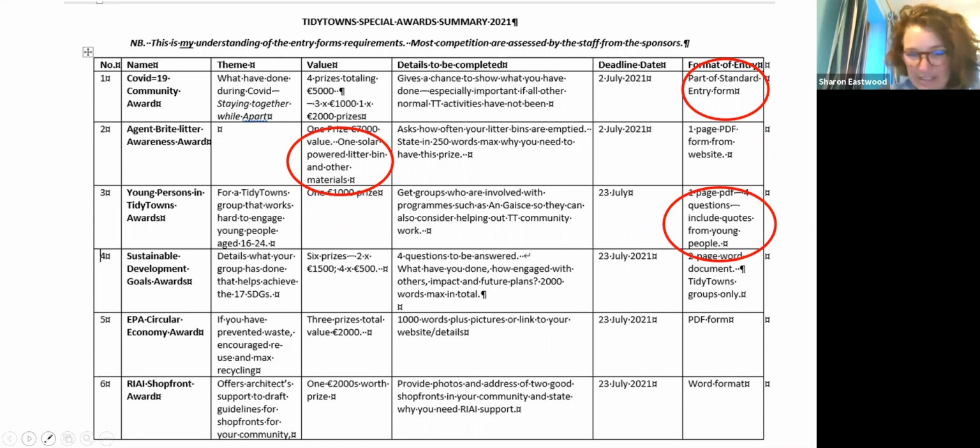There's the Sustainable Development Awards, and they actually have 6 prizes, 2 at 1,500 and 4 at 500. There's a 2-page Word document. It's 2,000 words in total. And because you've already completed your Tidy Towns entry form, hopefully you'll be able to copy and paste a lot of the stuff into this entry form. So I would say go for that.